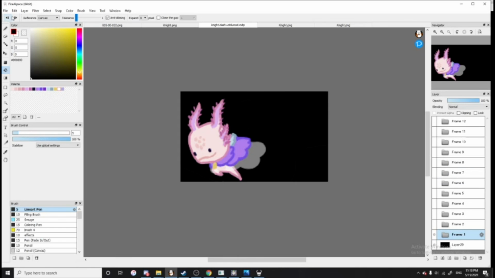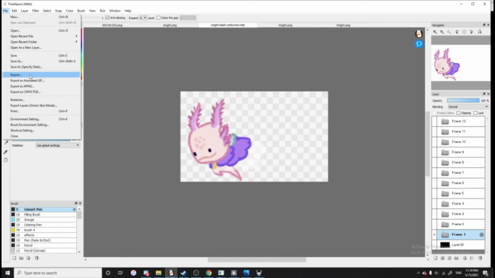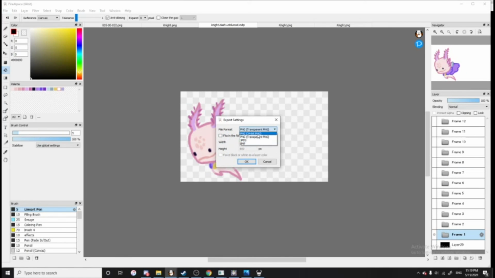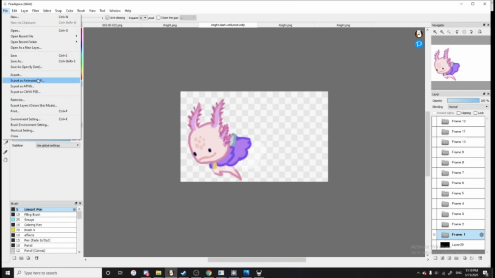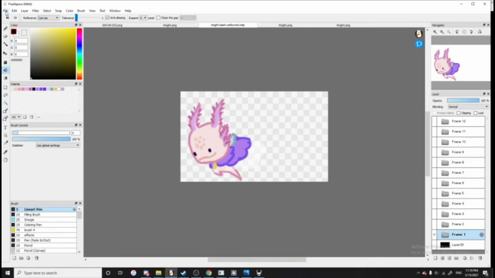The second thing you want to do, if you're using FireAlpaca and you're using the export method, is make sure that you're saving as a transparent PNG and not a 24-bit PNG. Last thing, regardless of what art program you are using, save it as a PNG. Do not save it as a JPEG. I don't know about other file formats, but definitely not a JPEG.